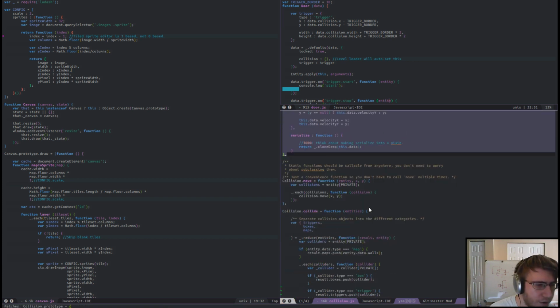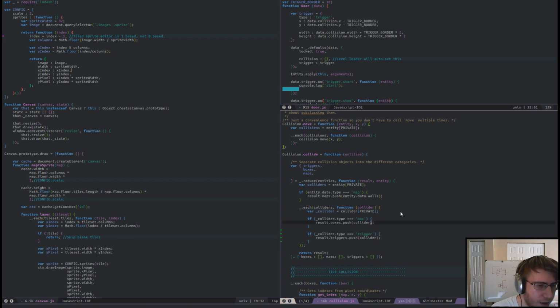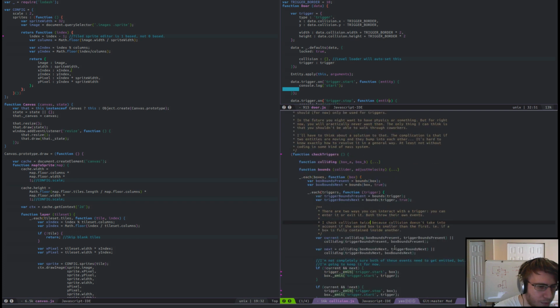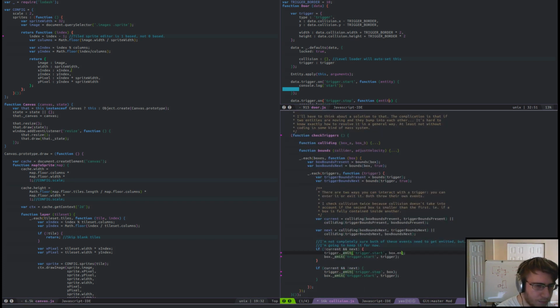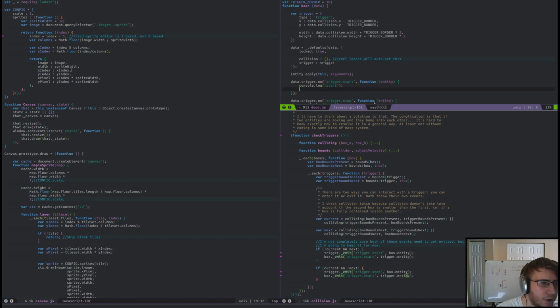Then I need to jump down here where this is calling trigger, and I want it to pass out collider.entity, and I want this to pass out... Oh, no. Nope. Box.entity, trigger.entity, box.entity, trigger.entity. And then, instead of doing console.log, I want to check to see if entity.type equals player, or entity.id equals player.